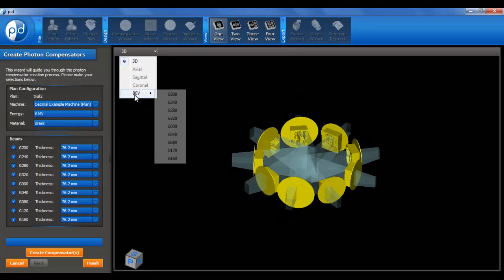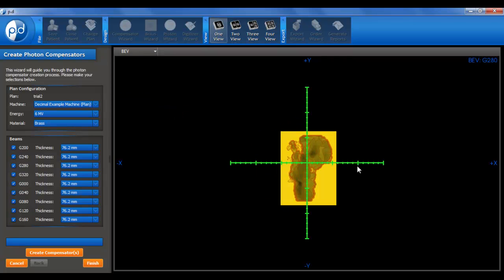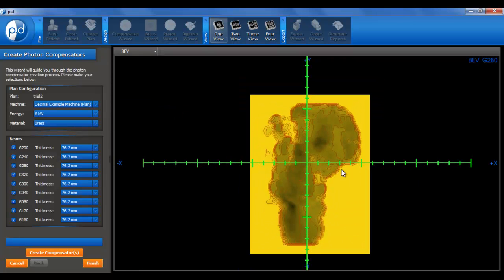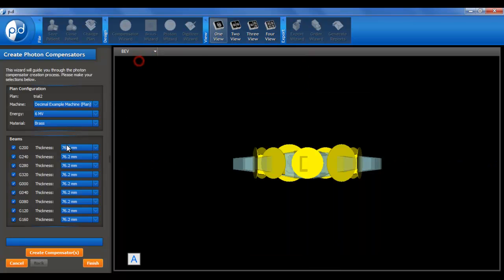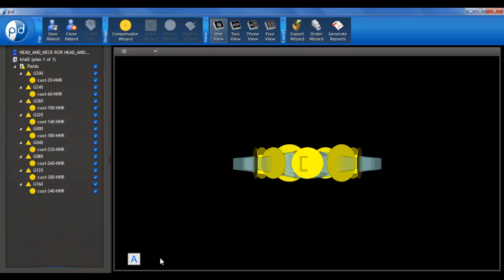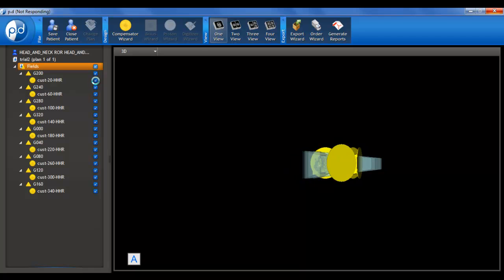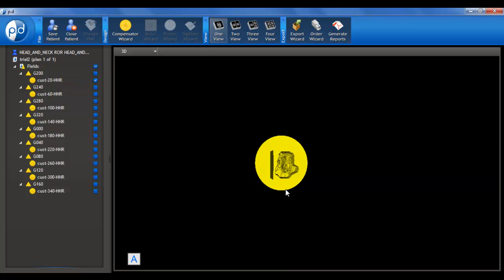Okay. We also remember we have the beam's eye view if we want to see individual compensators, and we want to see these isoplots of thicknesses of the compensator at different locations. We can do that. Or if we click Finish to end the wizard, we can look at single compensators just by toggling on individual compensators from the 3D view if we want to take a closer look at one at a time.